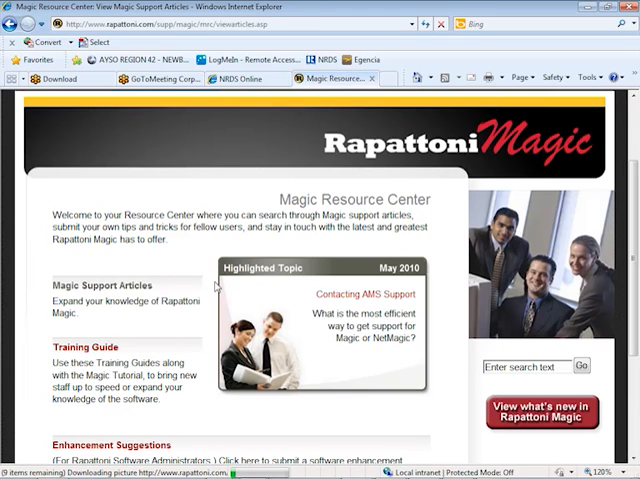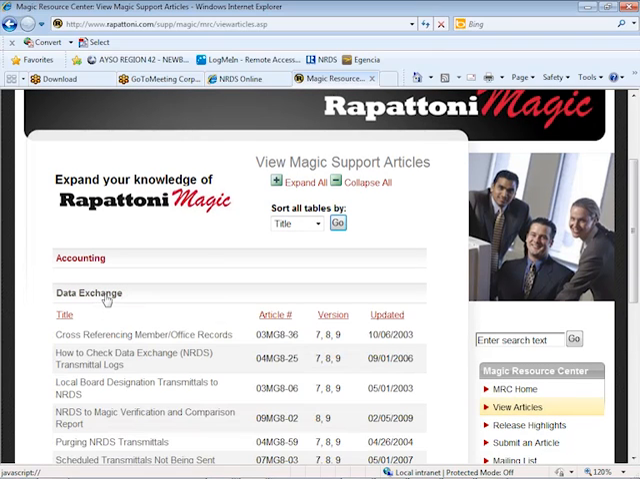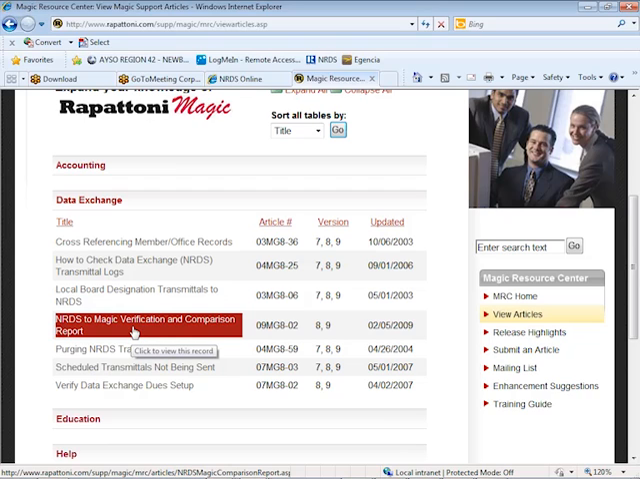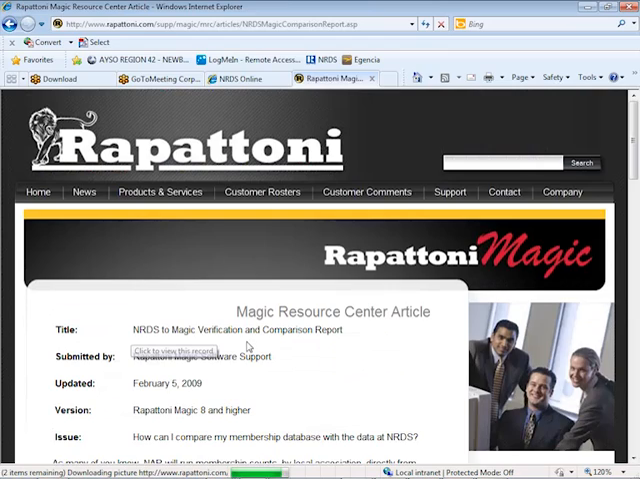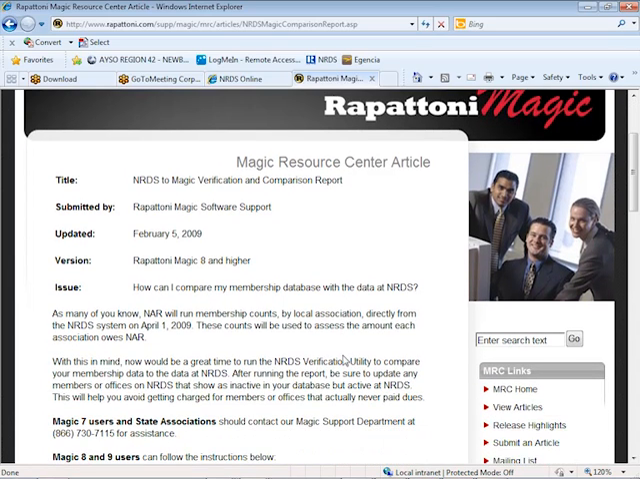Now here under the support articles is where an article regarding this particular procedure is housed. So if you go under the support articles, and this one is listed under data exchange, we have here our NERDS to Magic verification and comparison report. So please visit our website and take a look at this article. It covers just about everything that we just covered in this webinar.